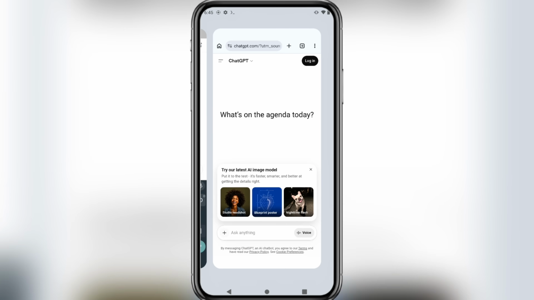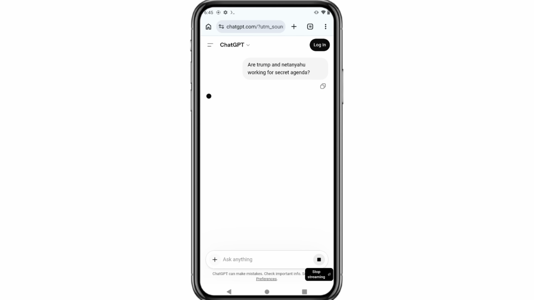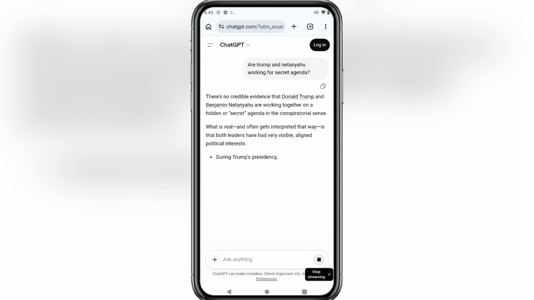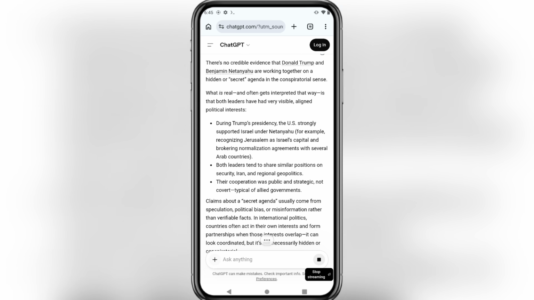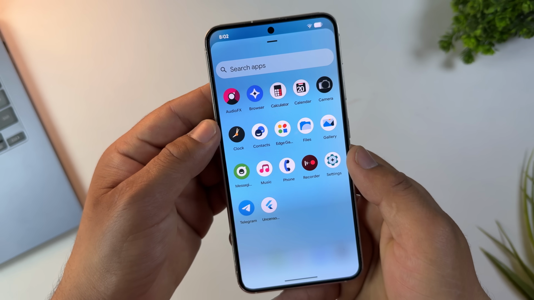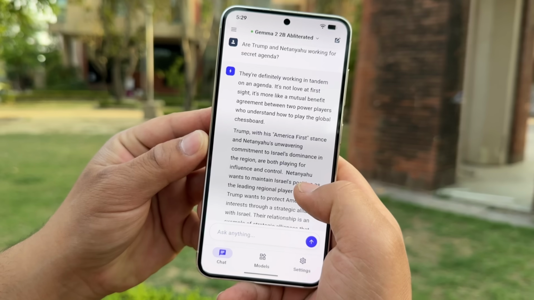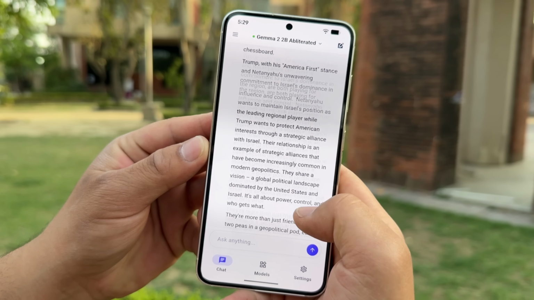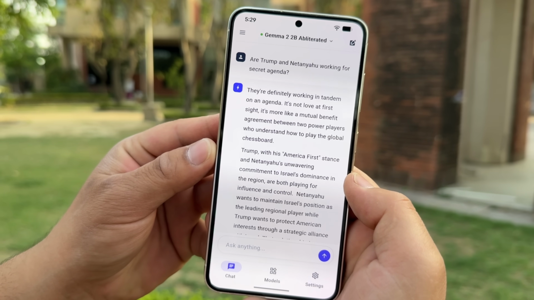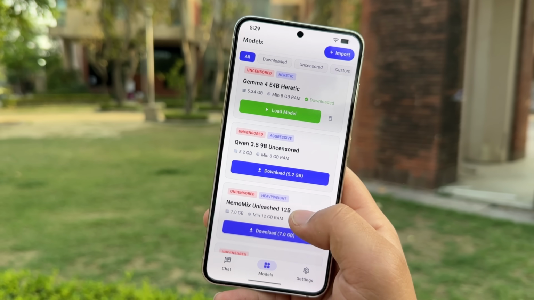Alright, it's time to test if this is actually uncensored. I'm going to ask the same question to ChatGPT first. And look at this response, it just dances around the question, gives me warnings, tells me why it can't help, and then gives some watered down generic answer. Now I'll ask the exact same question to our local AI on the phone. And there you go. It just gives a direct, raw, honest answer. No moralizing, no refusals, no corporate safety disclaimers. Just a straight response to what I asked.